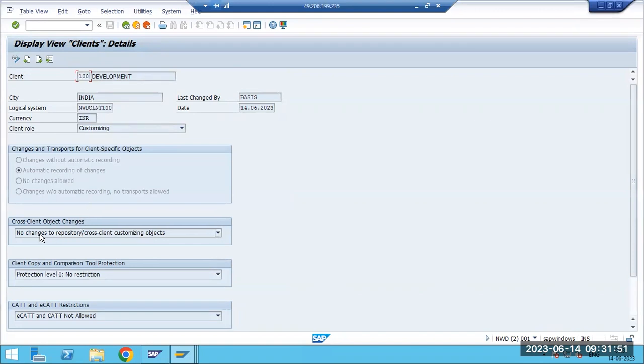How can we restrict, sir? Some people don't have access to the 200 client, but they have access to the 100 client. Then how can they log into the 100 client? If they cannot pull the data from other clients, how can we restrict the changes? Here we can restrict the changes. So that's the reason. Cross client means other clients' data changes. Client specific means same client data changes.